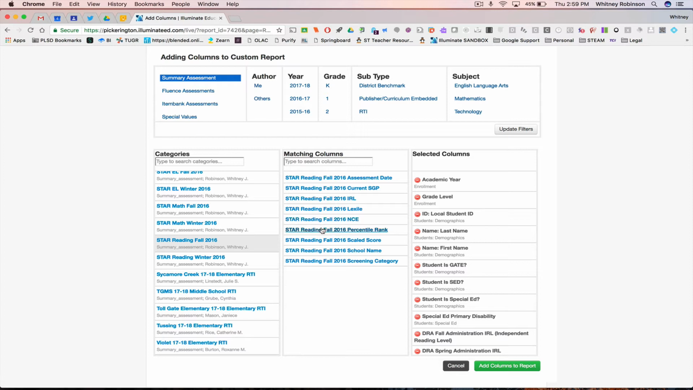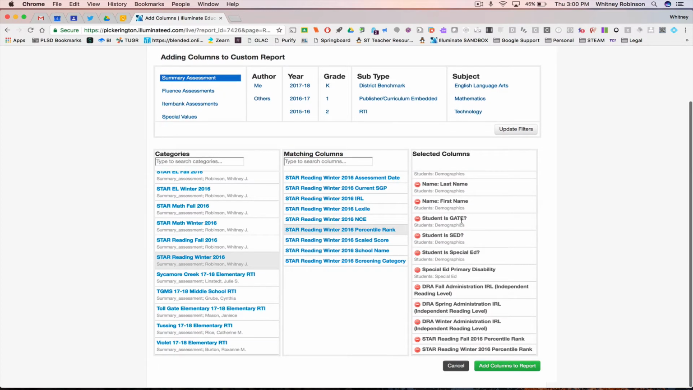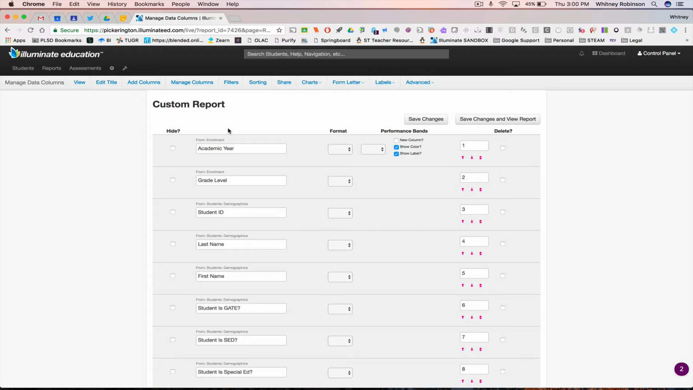Let's just go ahead and do the percentile rank and star reading for winter as well. So I've built a lot of columns into this report. I'm going to hit Add Columns to Report, and I can always go back to Add Columns later. I'm right now in the Manage Columns section.